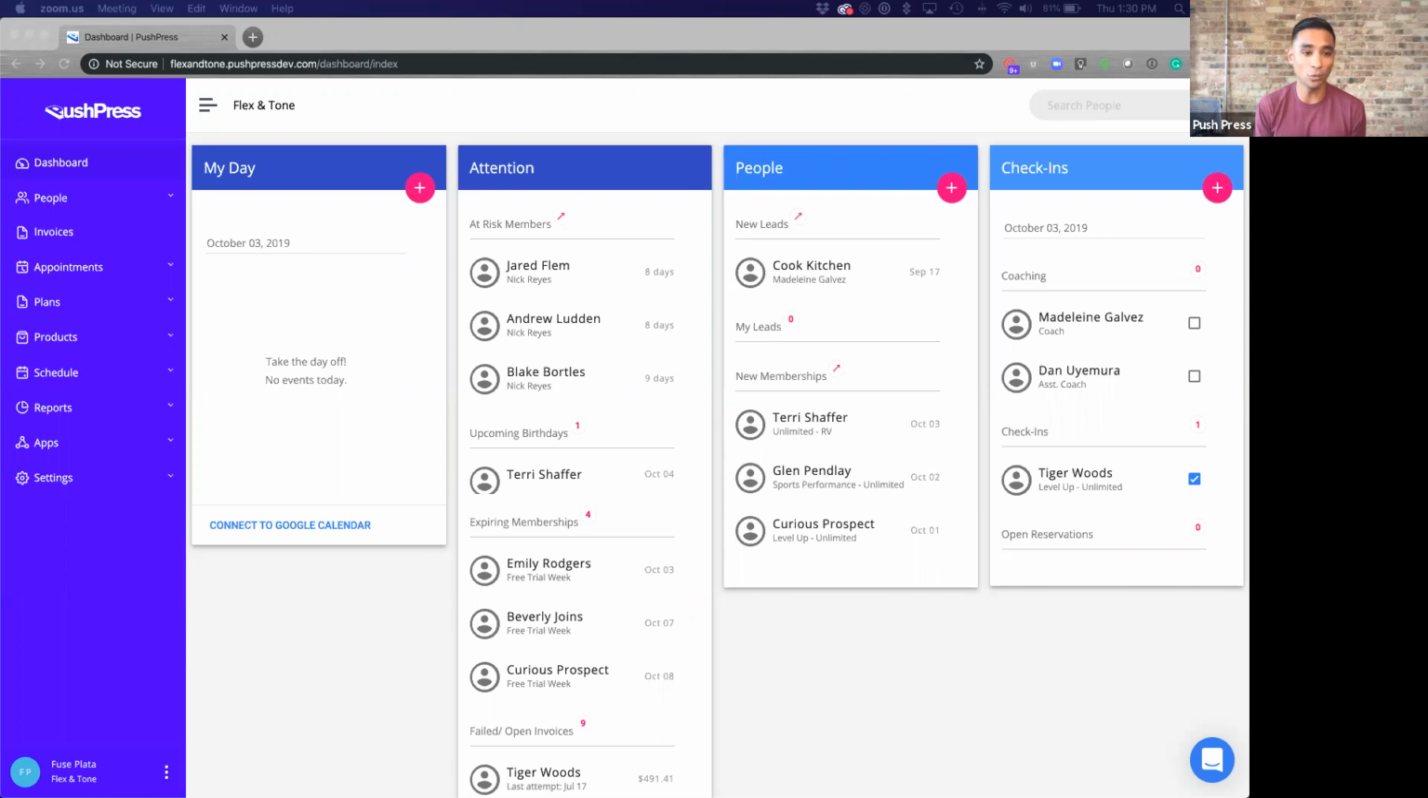What we're going to go over today is twofold. One is how to set up and run heats in PushPress and really take advantage of all the tools you already have available to you. And two, how to set up events, going beyond just setting up heats and running those in classes.